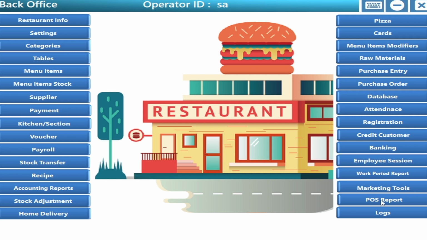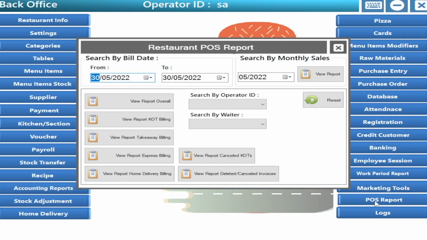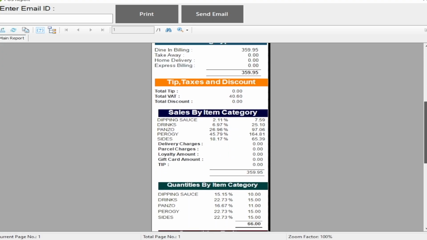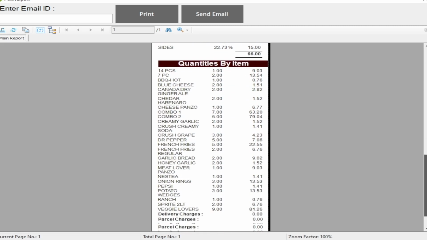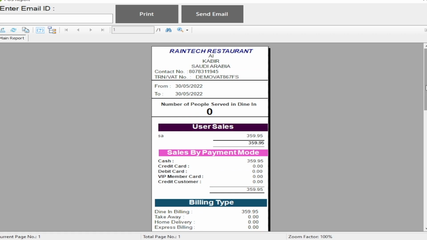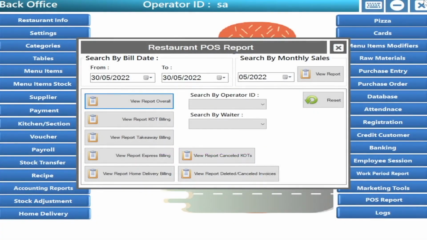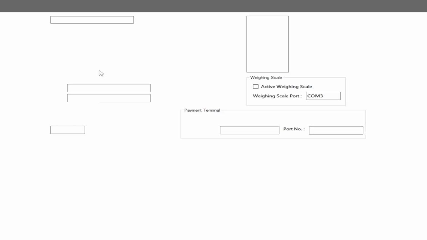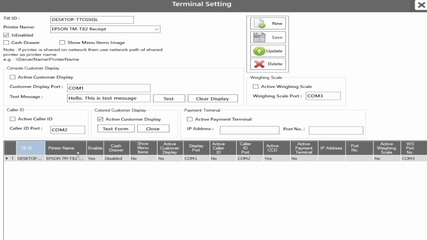In the POS reports, all the reports, everything you will find, the overall report. See, this is the report where you will find category wise how much you have sold. All these reports come at the end of the day. You can print this kind of report, everything, and you can add your printer here. I added a printer here. This is the Epson printer I have added.